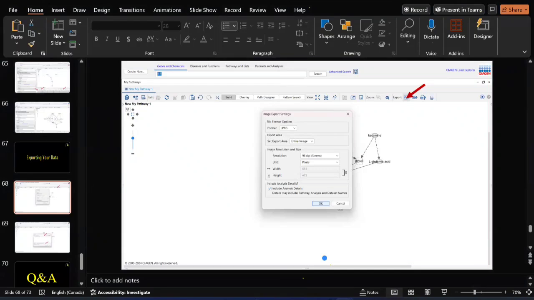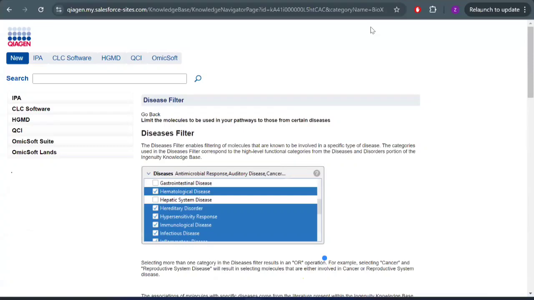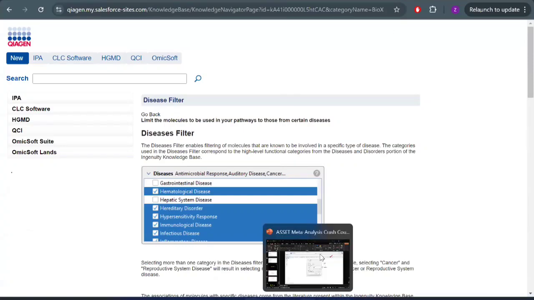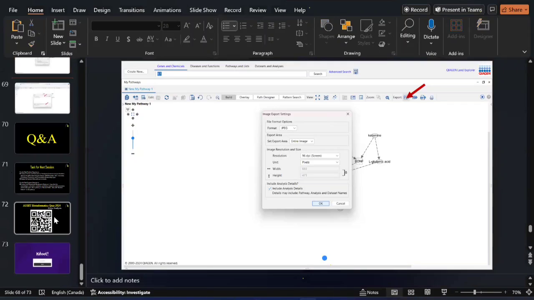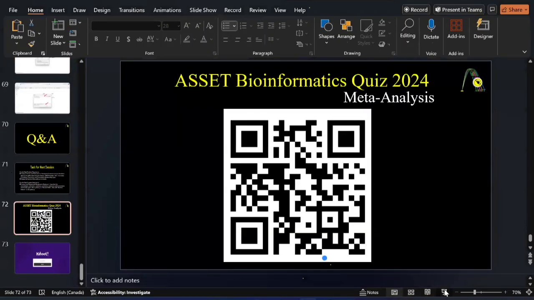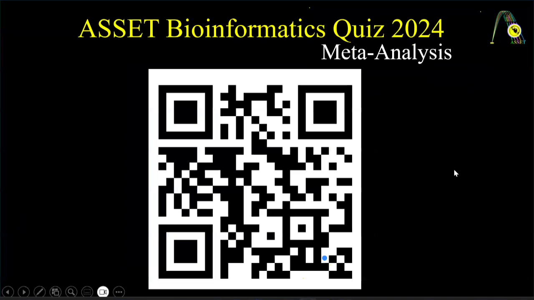Any other questions? Okay, I guess we can go on to the quiz now. So I will be sharing the game. So this is the QR code for the Kahoot. You can go ahead and scan the QR code on your phones right now. Then I'll be loading up the game pin shortly.